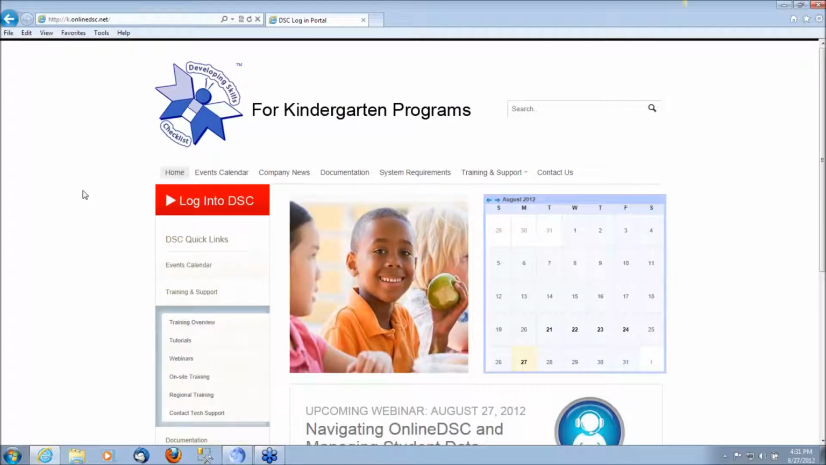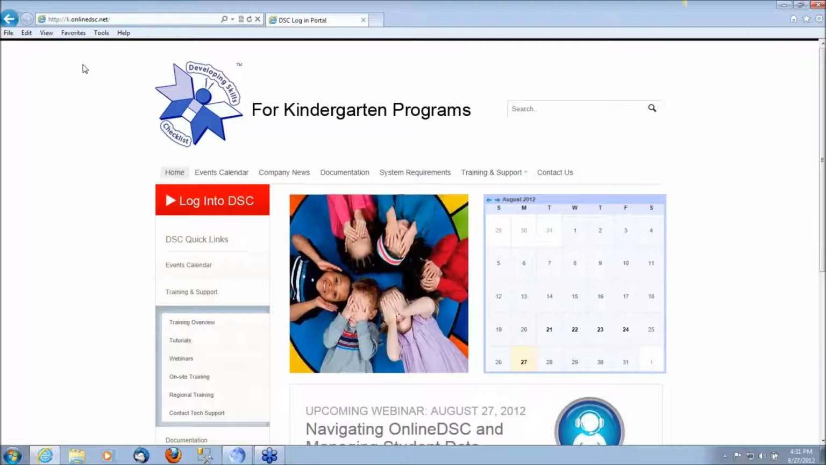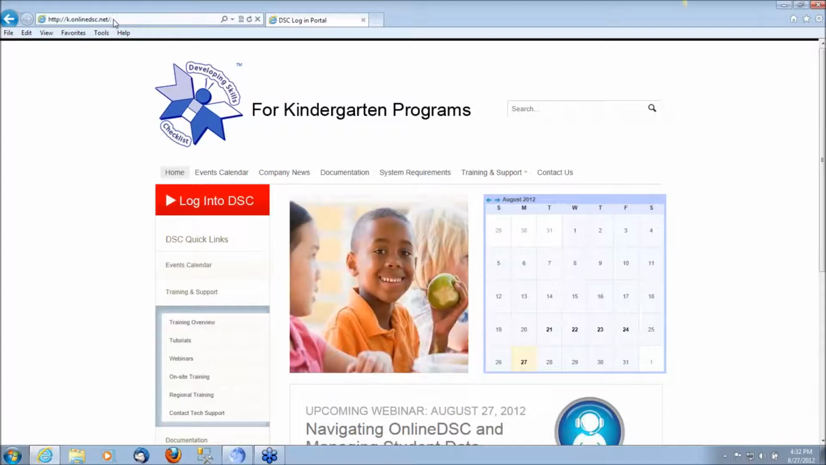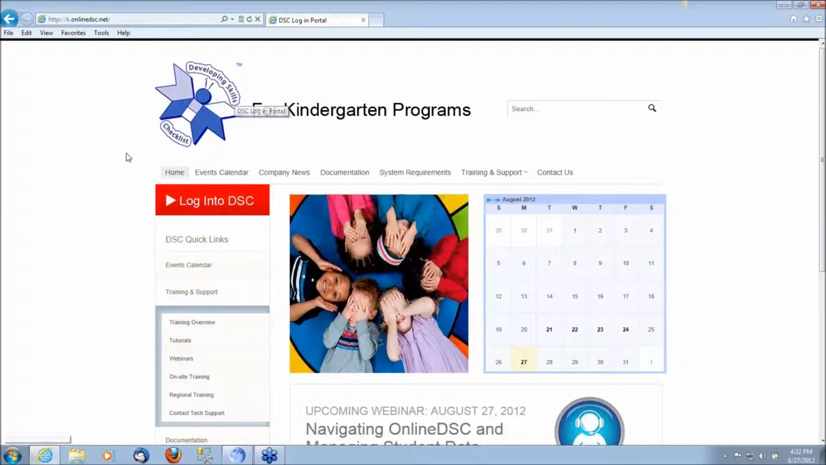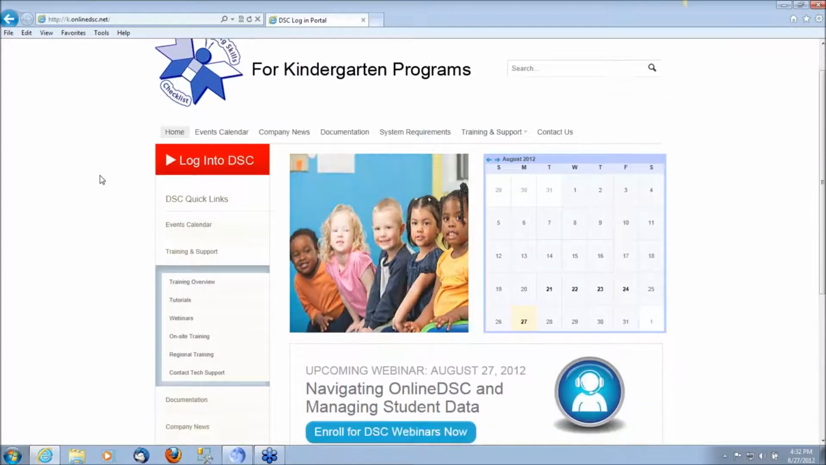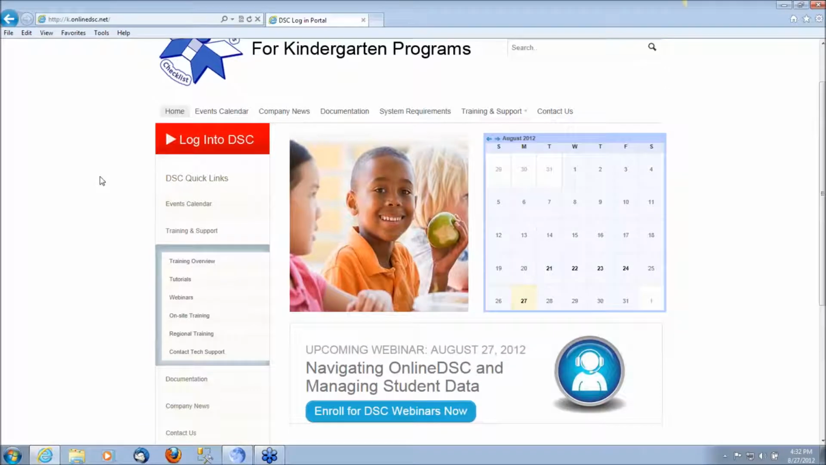To access the system, you should be going to onlinedsc.net. You have to be using Internet Explorer as your web browser. Put in k.onlinedsc.net in the address bar, and that will take you to our portal page. This portal page is kind of the opening step to accessing all of the system, as well as seeing everything that's going on for your kindergarten DSC program.